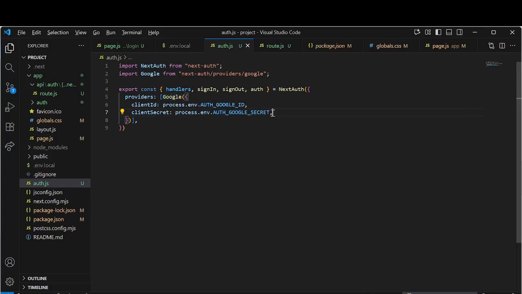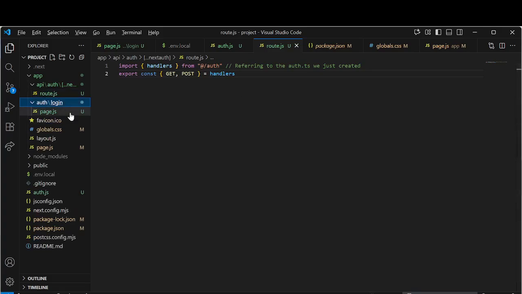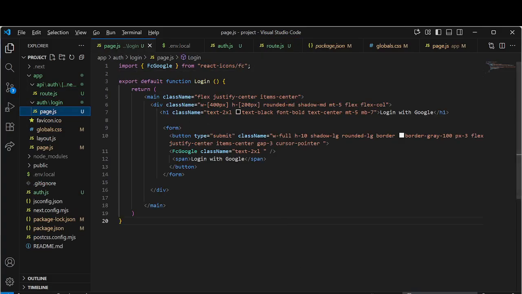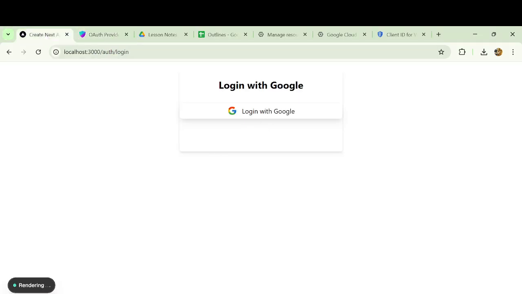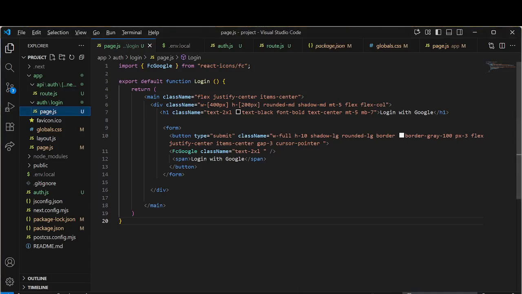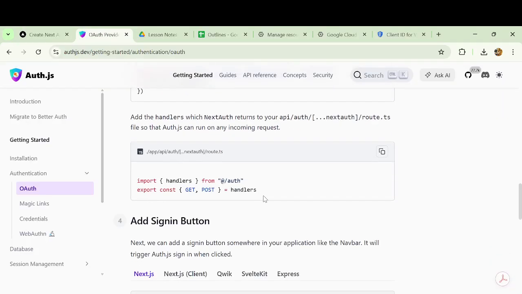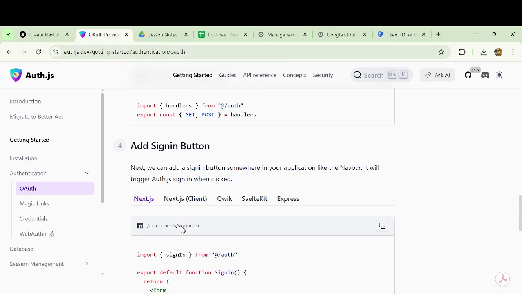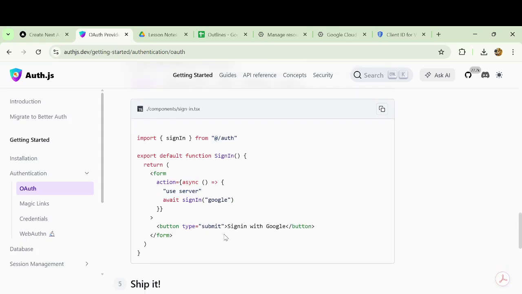So the client ID and the client secret are now linked to where they're coming from in the env.local. And don't forget to set up our route. We already built our login page, which is this. If you remember, our login page is already built here. After doing this setup, our route is available, and then we just need to add the signIn function that will facilitate signing in. So let's go ahead and do that.